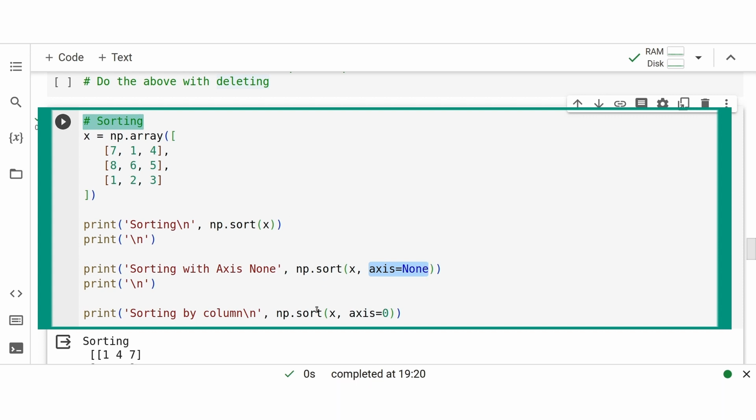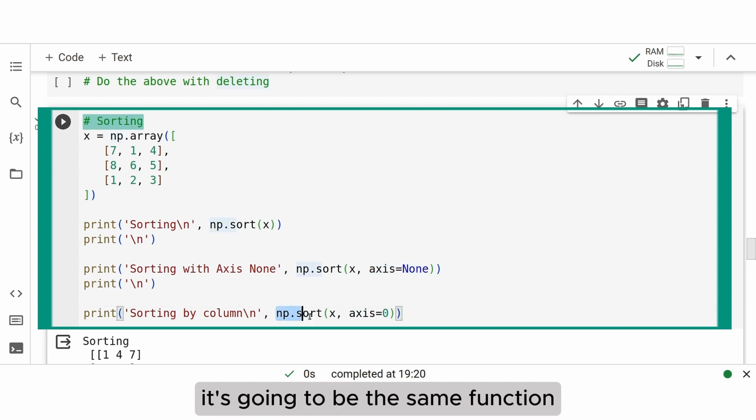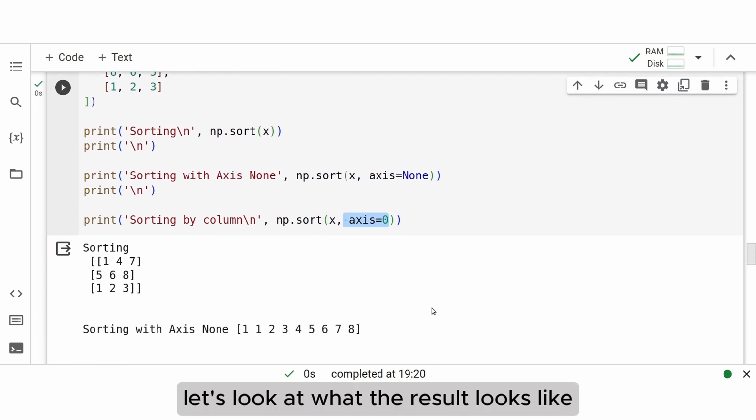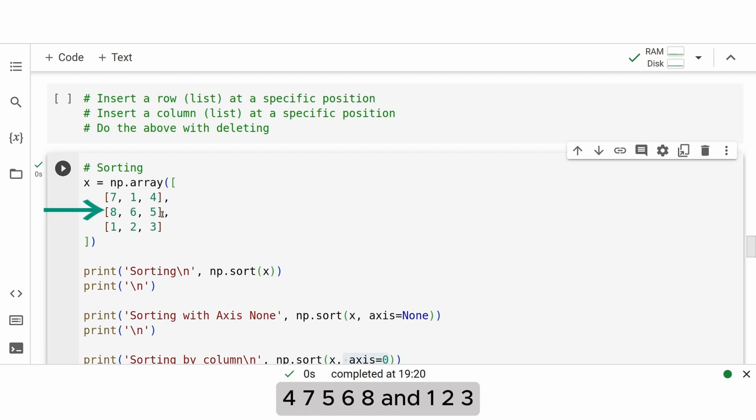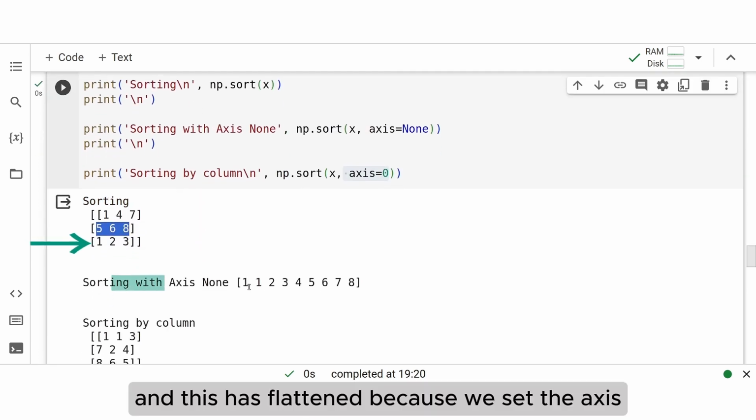order. Where we want to sort by column is going to be the same function. We pass in the array we want to sort, and we specify the axis to be 0. Let's look at what the result looks like. As mentioned, these are sorted by rows: 1, 4, 7, 5, 6, 8, and 1, 2, 3. And this has flattened because we said the axis should be None.